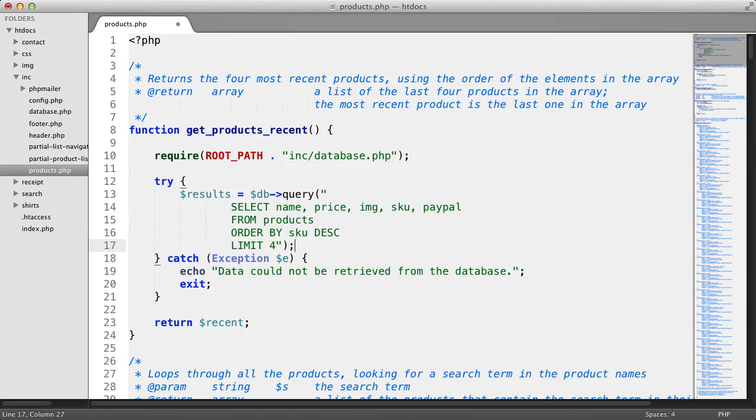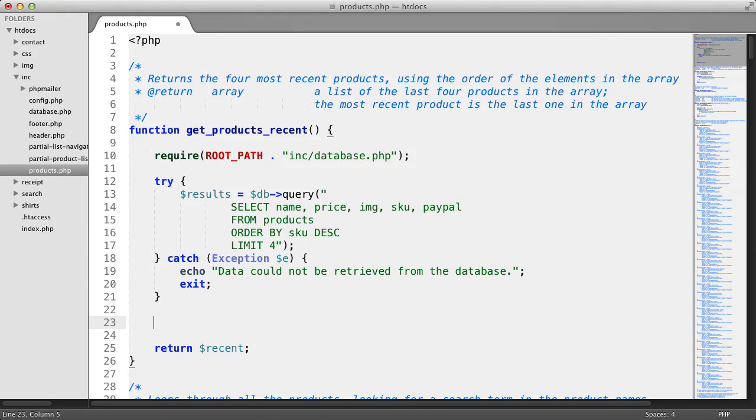We called the query method here, so we should already have all 4 shirts in the results object. We can extract them into an array with the fetchAll method. This should give us the 4 most recent shirts in an array named recent. But there's one more thing to consider before we call this function complete.